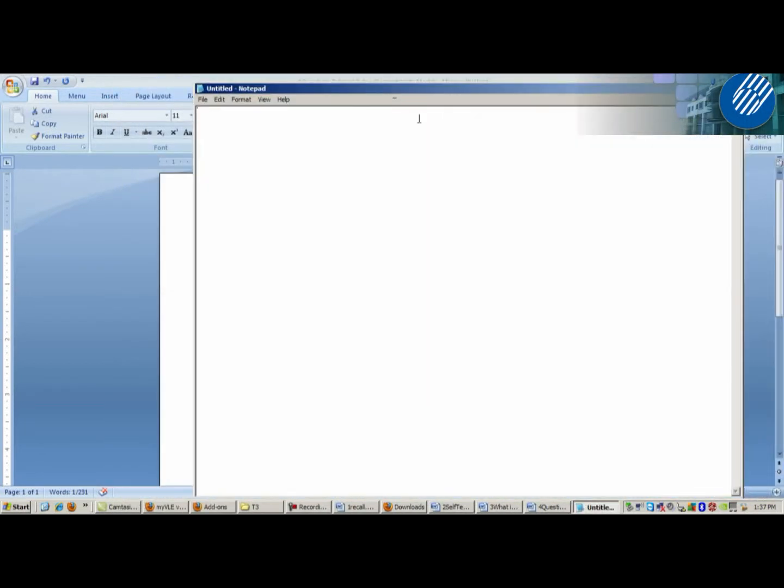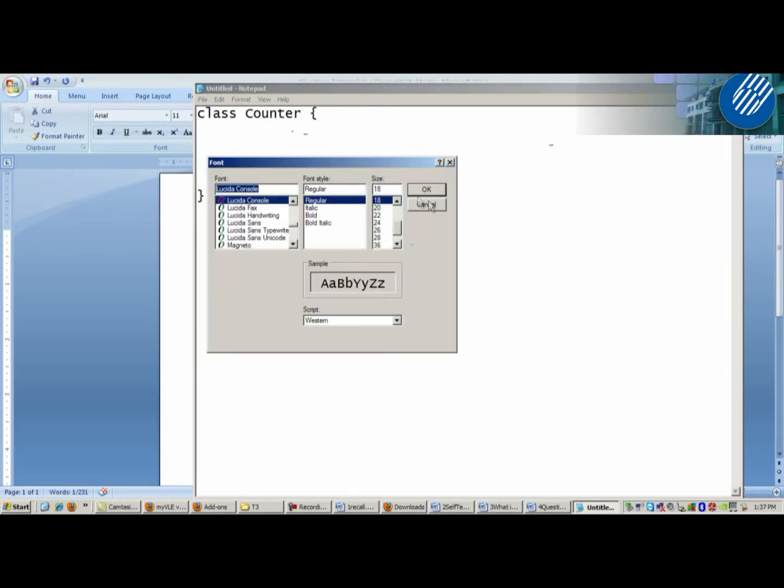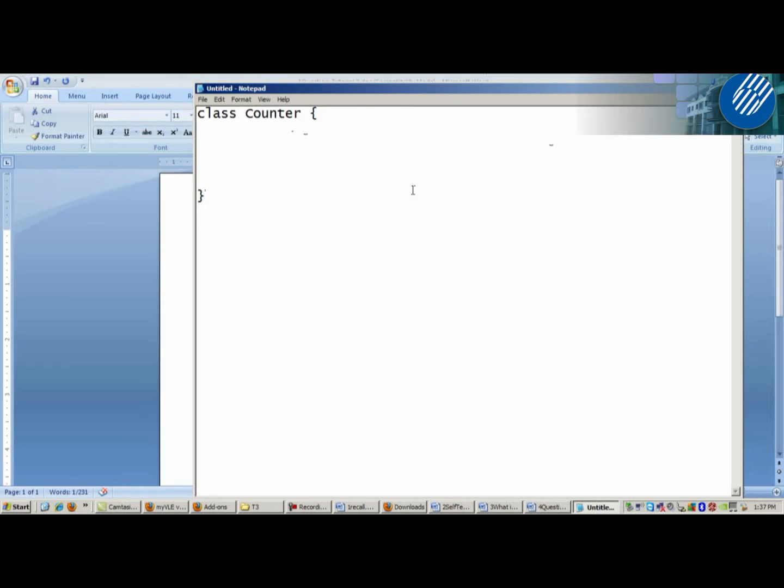Okay, what is the class name? Class Counter. So you quickly open the curly bracket, then you close it. You can see the code from Notepad. Okay, how many attributes? One. Private or public or protected? Private. What's the type? The data type, integer. Name, data. Okay, that's it.